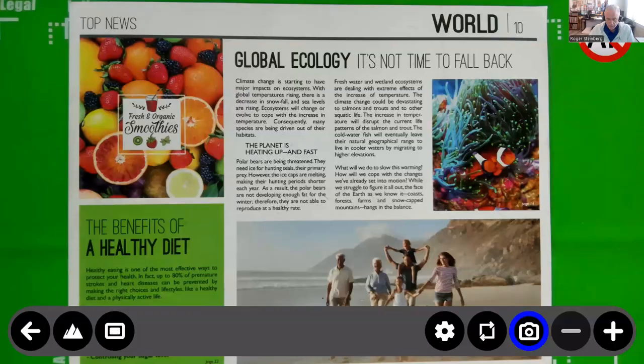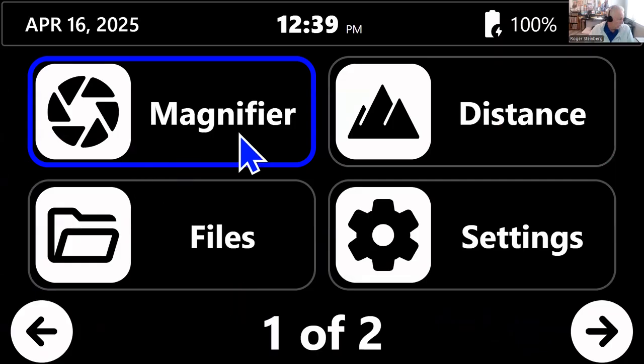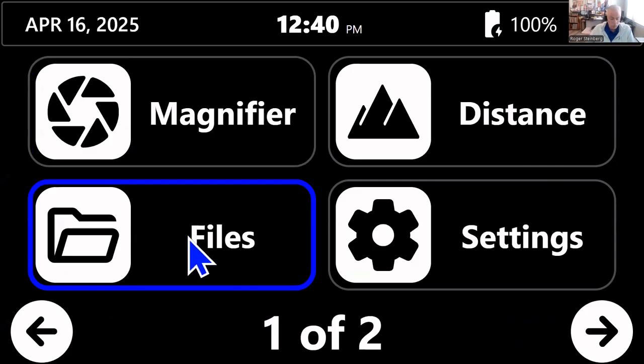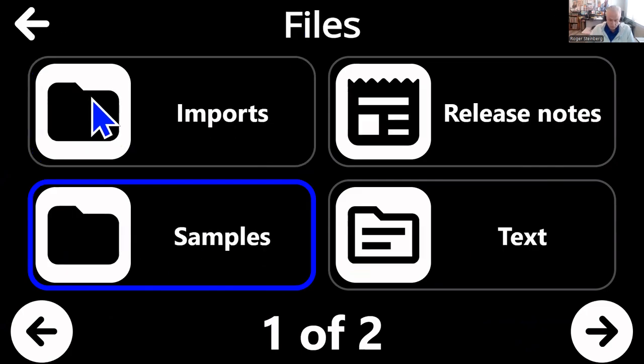Let me come back out of both of my cameras right now because I can see that I'm down to about 5 or 6 minutes in the time that we scheduled together, but we've basically covered magnifier and distance here. I wanted to show a couple of new things within our files settings.